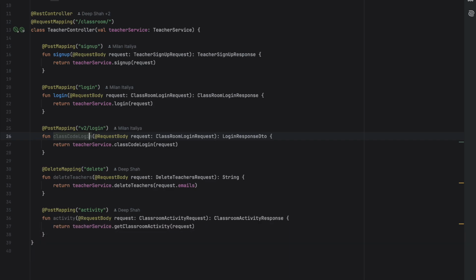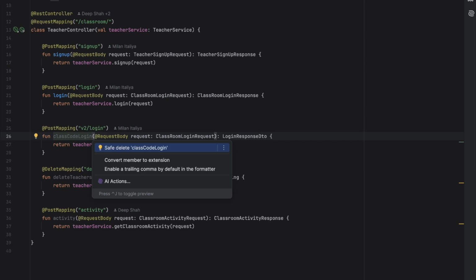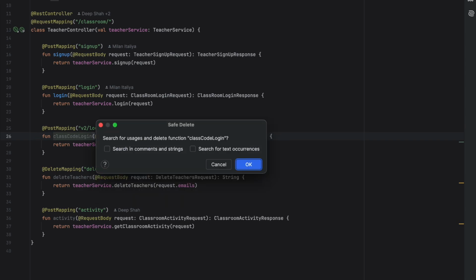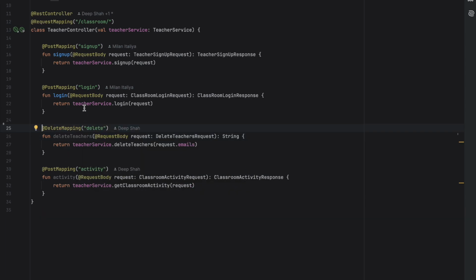So let's look at it in action. This method here is already shown in gray, which means that there are no callers or usages of this method, right? So if I invoke the Safe Delete shortcut and hit enter on this, it will basically ask, okay, should I search for usages? And then I can say, okay, search in comments, search in text occurrences and all. I can say okay, and it did not find anything, so hence it deleted that method. It's a very small shortcut, but it's very powerful in keeping your code base lean and clutter free.